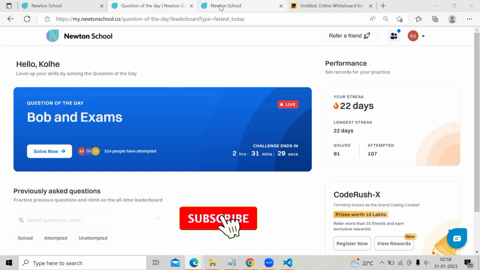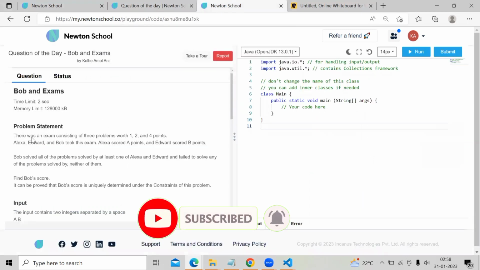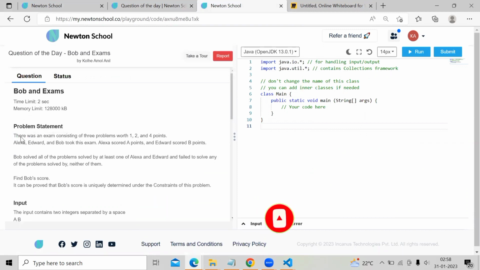Okay, so let's see the problem statement. Here you can see that we have been given a problem statement. There was an exam consisting of 3 problems worth 1, 2 and 4 points. Alexa, Edward and Bob took this exam. Alexa scored A points and Edward scored B points. Bob solved all of the problems solved by at least one of Alexa and Edward, and failed to solve any problem solved by neither of them. Find Bob's score.